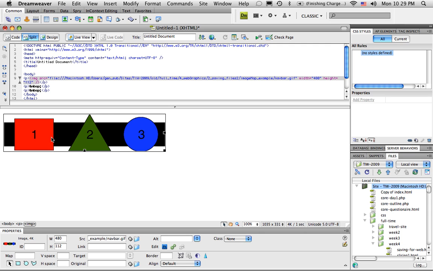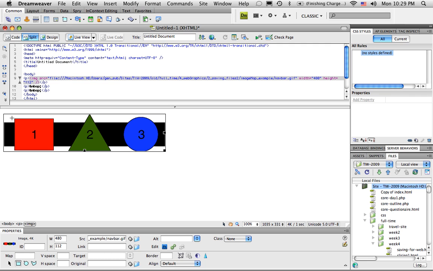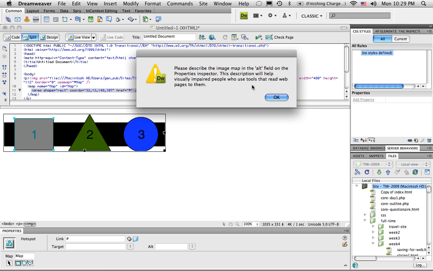Okay, so it doesn't matter if I have the image selected or not. To draw the first map, I'm going to go up to the common insert bar, go under images, down to draw rectangle hotspot. Okay, and simply get across here with the mouse, and all I need to do is draw a rectangle around the first area. It's going to ask to put in a description in the alt field. It's kind of like alt text for images. I'm just going to hit OK on that.